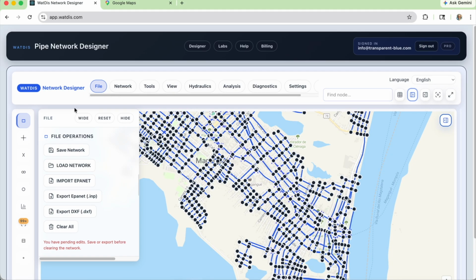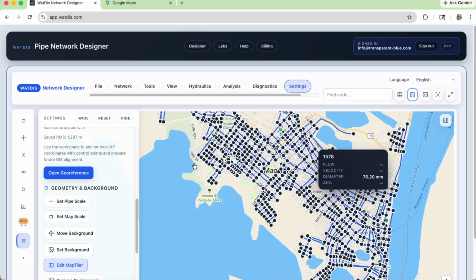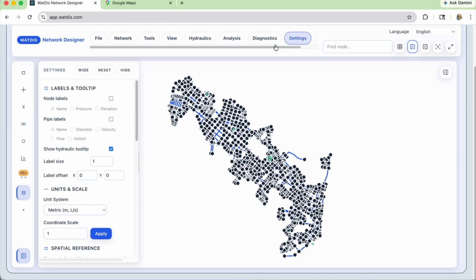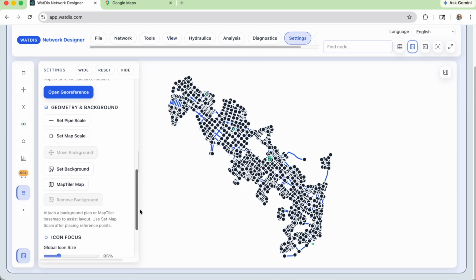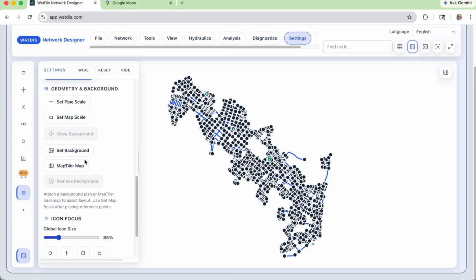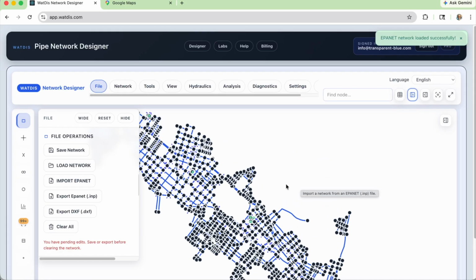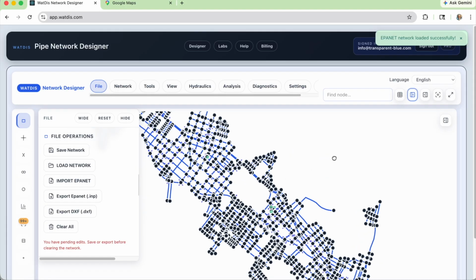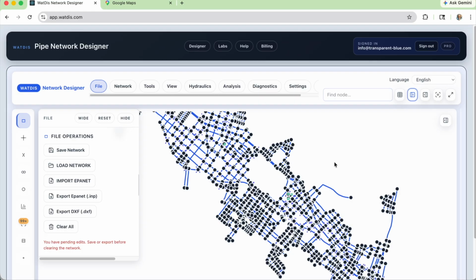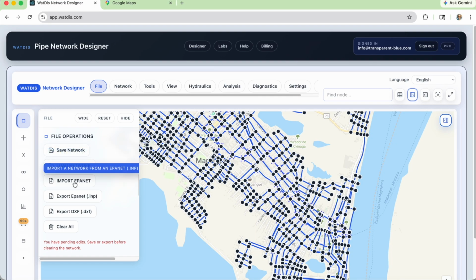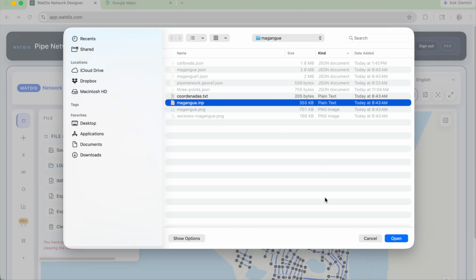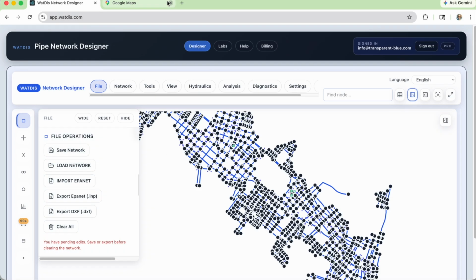In this video, we will show how to georeference an EPANET network using a background map. The idea is simple. We start with a network that already has its internal geometry, but is not yet aligned with a real location on the map. To achieve this alignment, we use control points. We select a few nodes from the network and tell the system their real-world coordinates, latitude and longitude.